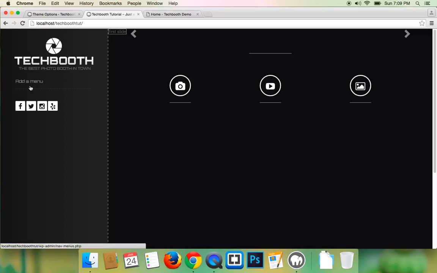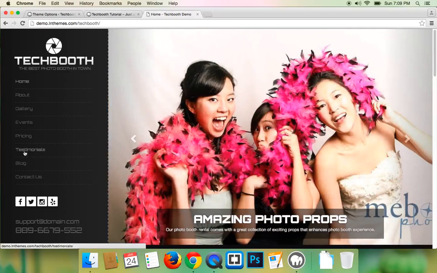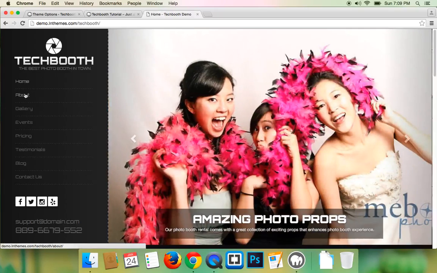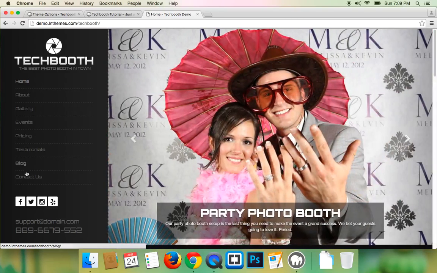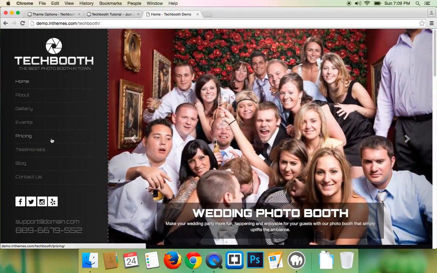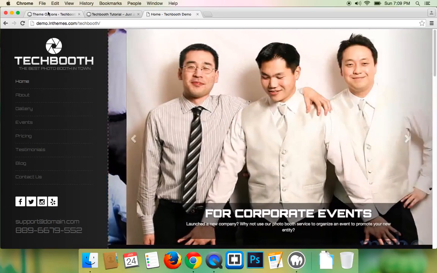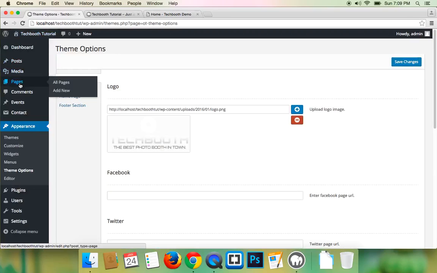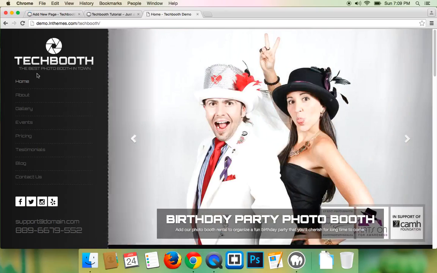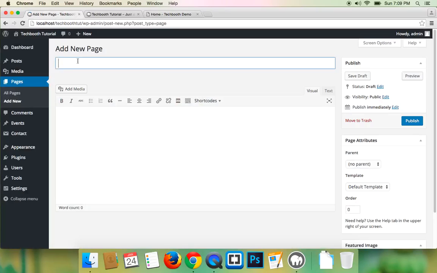Now the next part is the menu, which is this one. You have these 8 different tabs: home, about, gallery, events, and all these pages. So for that we will quickly have to create all these pages and then assign the menu. For that, again go to pages and add new. The first one is about, so I'll just name it about.